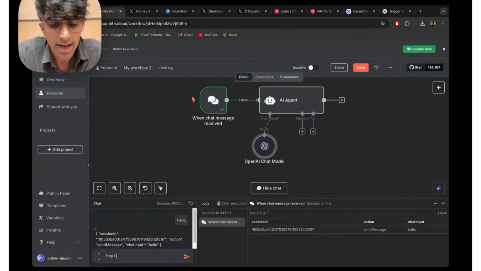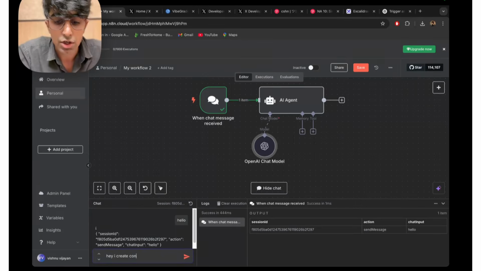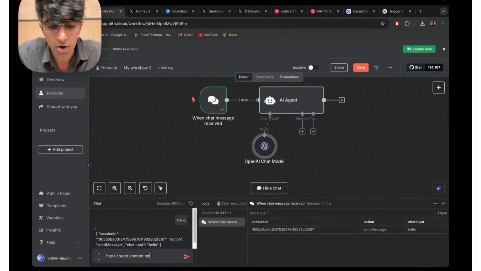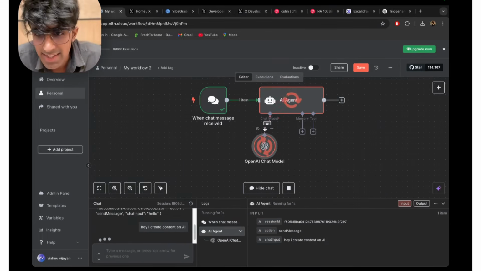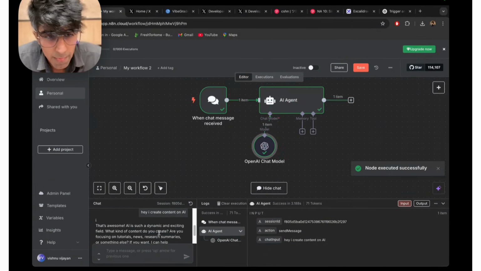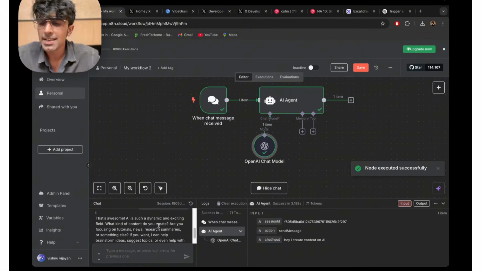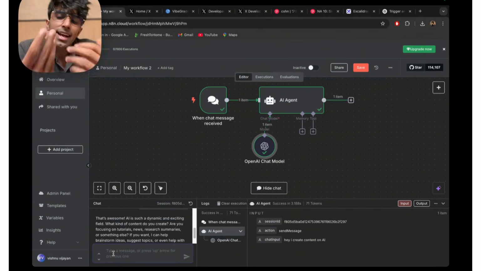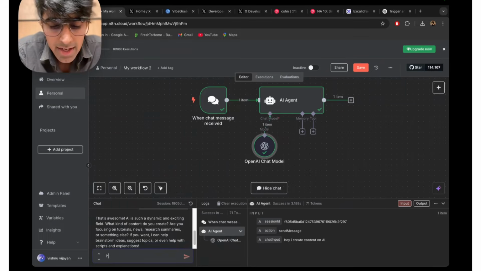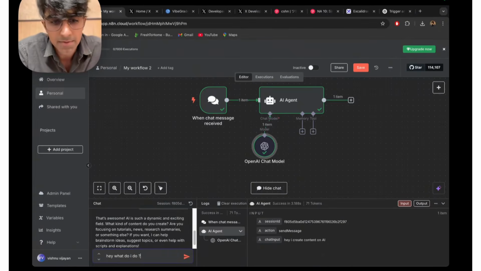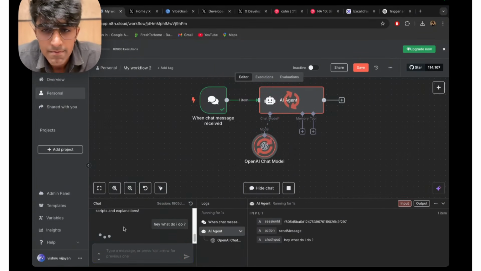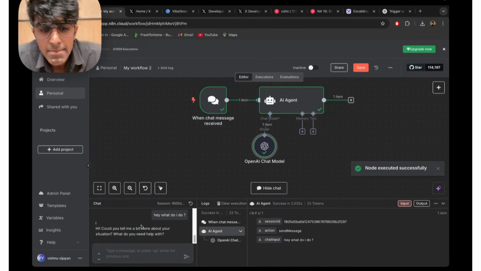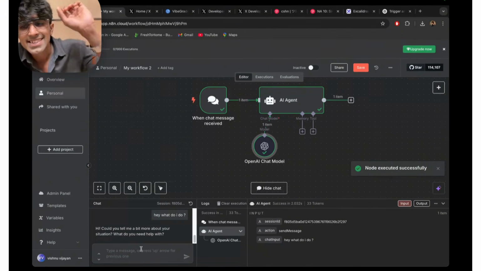Hey, I create content on AI. Okay, so you can see it's working. It is working, that means 4.1 mini is working. Now can I ask something, saying, hey, what do I create, what do I do? That's better. Could you tell me a bit about your situation? So it doesn't have something.